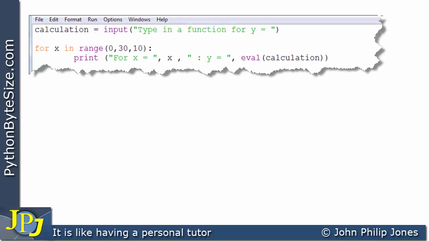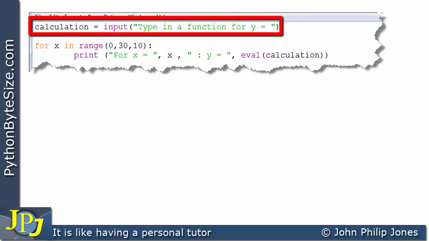Let's consider the following program. The first line is simply sending a user-friendly message to the user, asking them to type in a function for y. Now in mathematical terms, a function is something like y equals 2x plus 4. And that's the example I'm going to use in this particular program here when I run it in a moment.